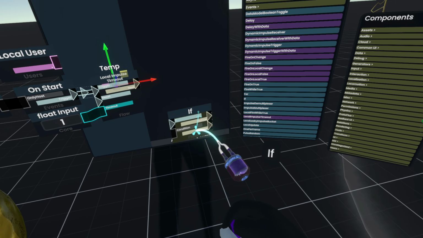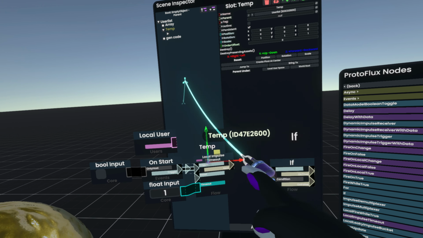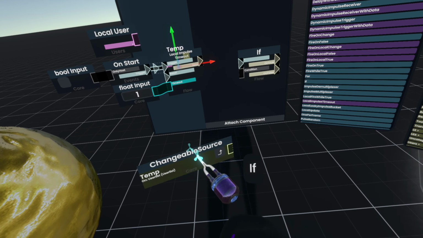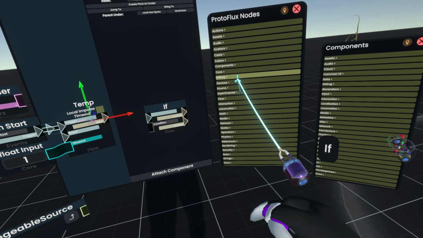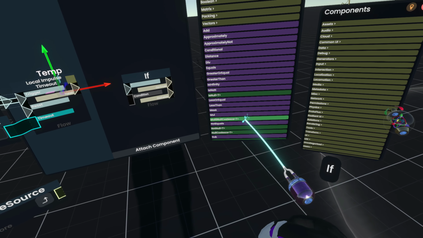Now, next, I'm going to check if this, we'll reference the temp slot here, and we want to check if this is null or not. Because if it is null, we just don't want to touch it yet.